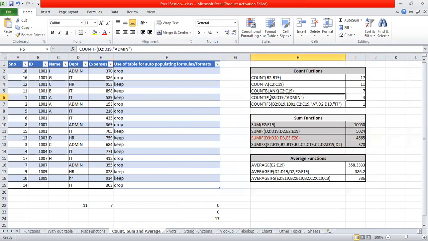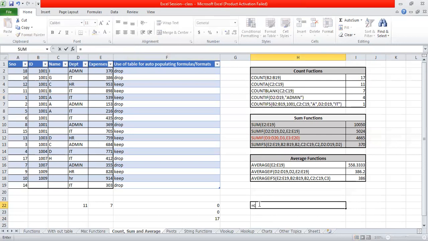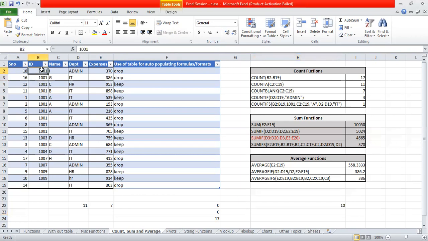COUNTIF. COUNTIF is used for some particular condition. IF always indicates a condition, right? If you type COUNTIF, first we select one range. I'll select this range. COUNTIF, comma, then you type your criteria. Which values do you want to count? Say 1001. That means I'm going to count how many values in this range are 1001. There are 10 values, so if you observe here, 10 values in the selected range are 1001.